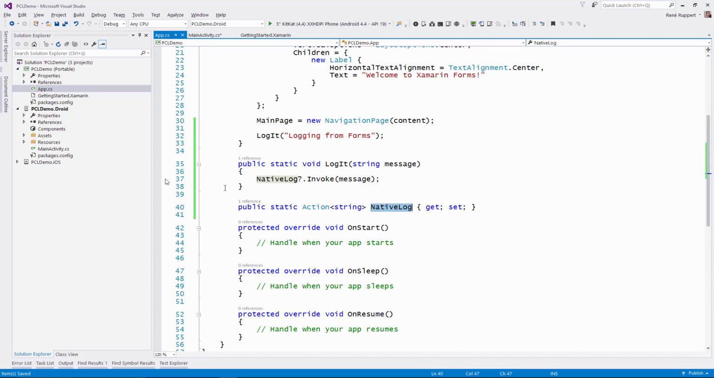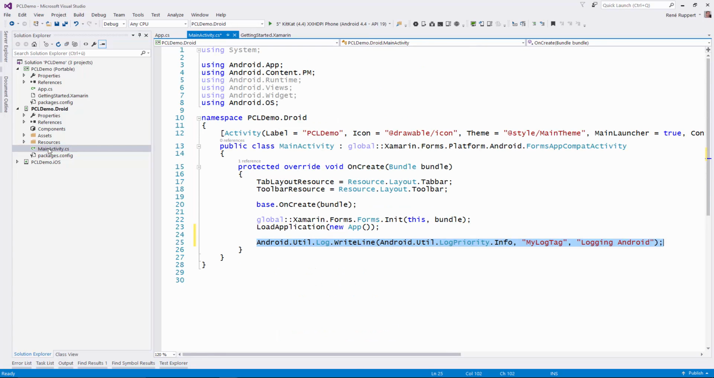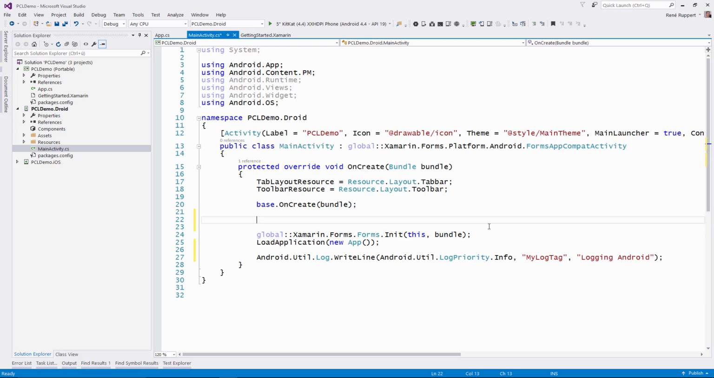So this means for our Android version, we go back into our main activity, and here we are creating our forms. We're calling forms init. That's already where we want to have our native logger. So here we just use our app. We find the native log, and we set this to a delegate. I can use a lambda here.